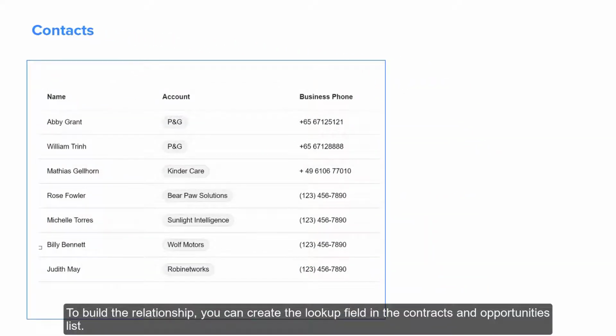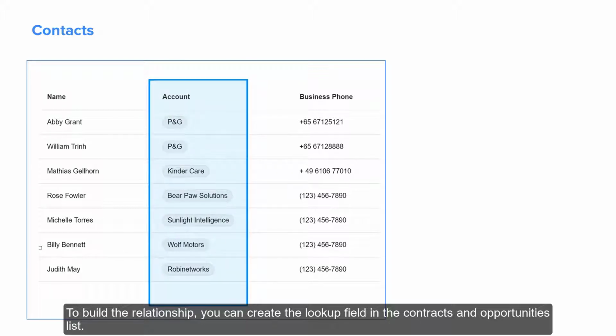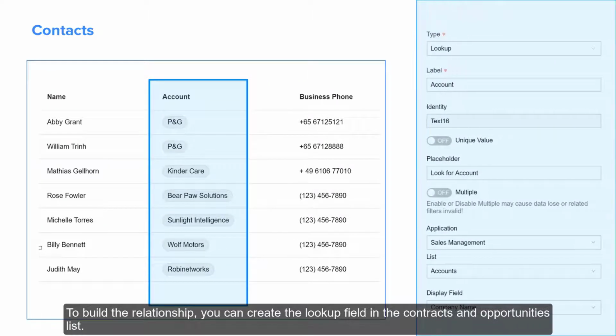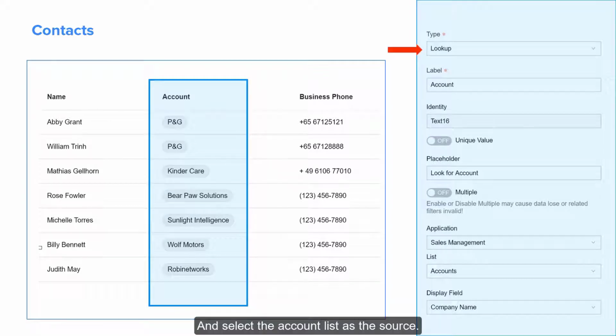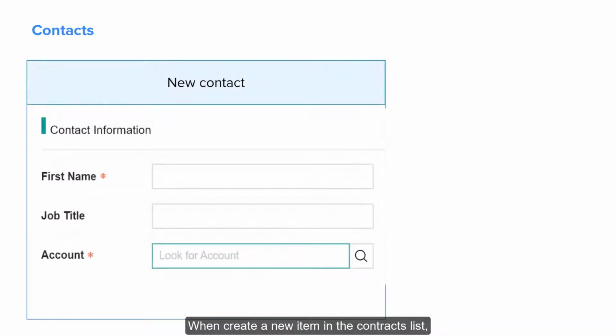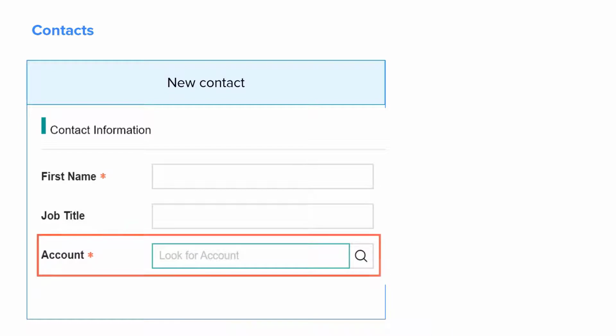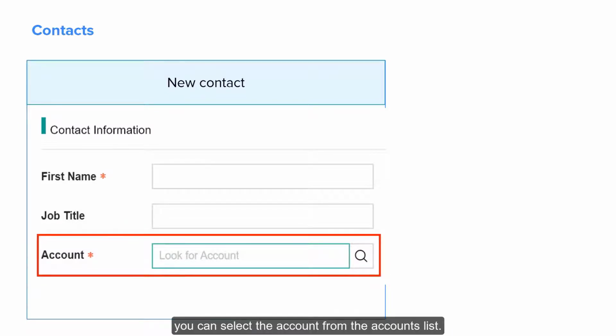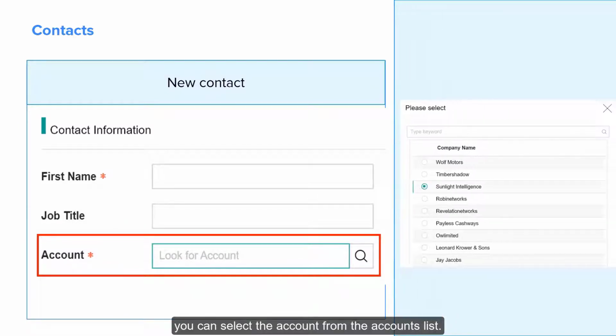To build the relationship, you can create the lookup field in the contacts and opportunities lists, and select the accounts list as the source. When creating a new item in the contacts list, you can select the account from the accounts list.